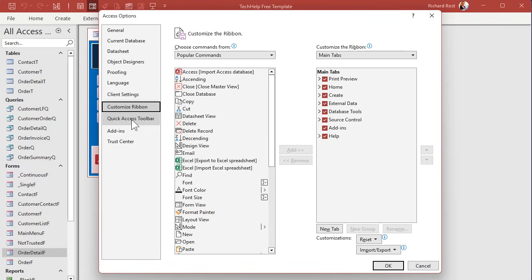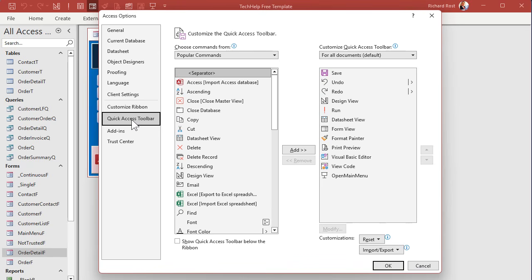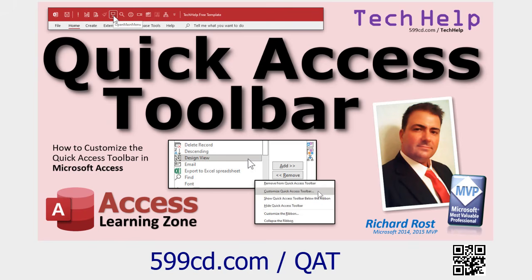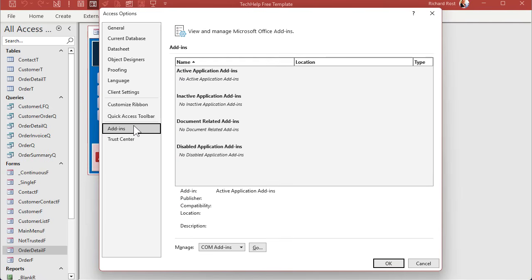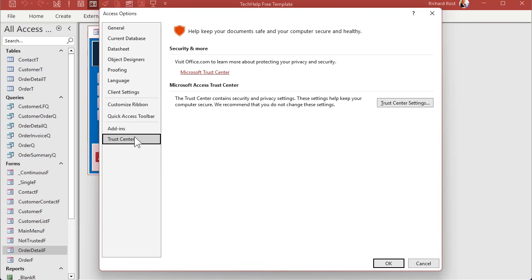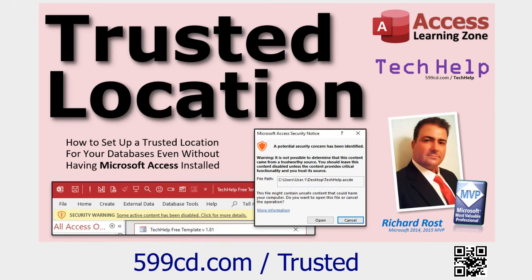Customize the ribbon and the quick access toolbar. I've got videos on these. Here's the quick access toolbar one. I don't really use add-ins much, so we're going to skip that one. And under trust center settings, you want to make sure your database is in a trusted location so you don't get security warnings. And here's a more detailed video on that.